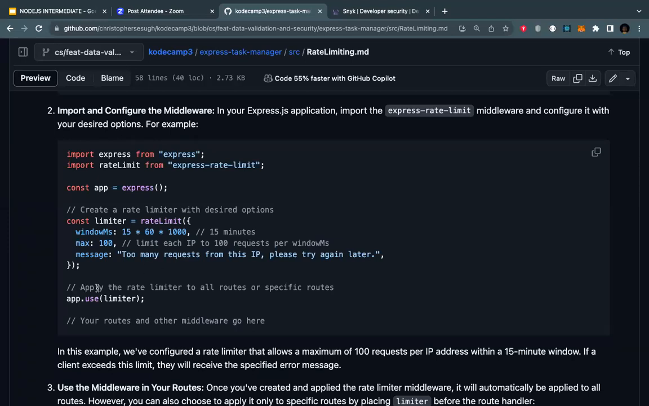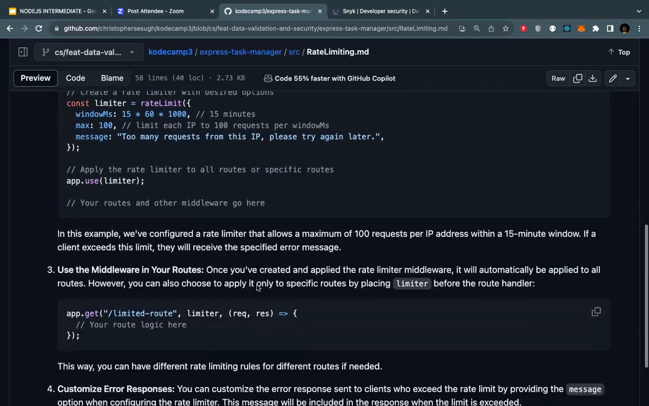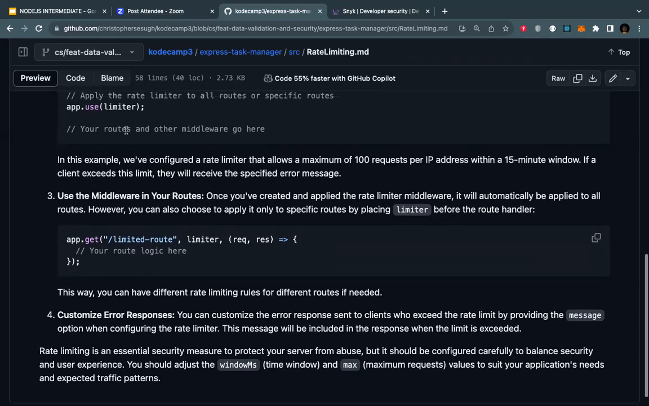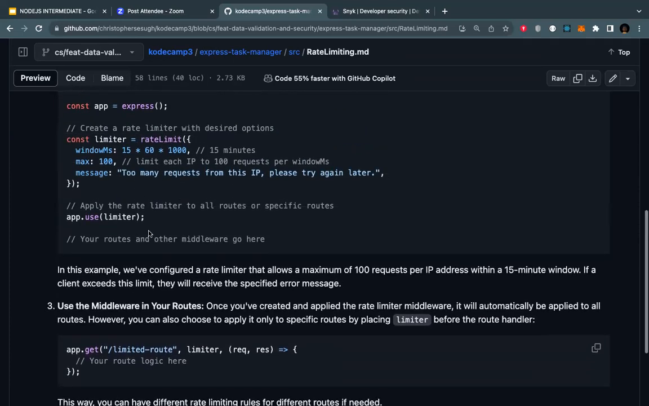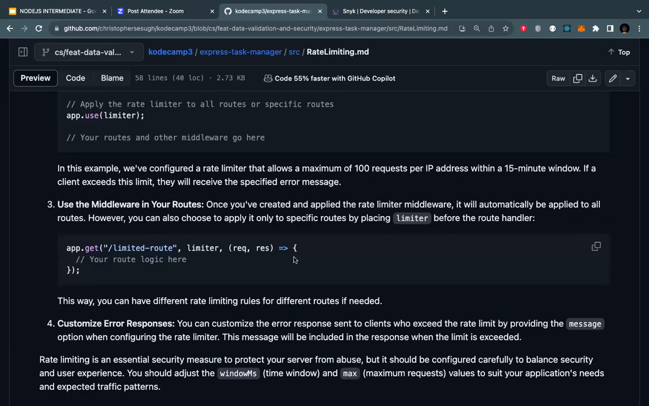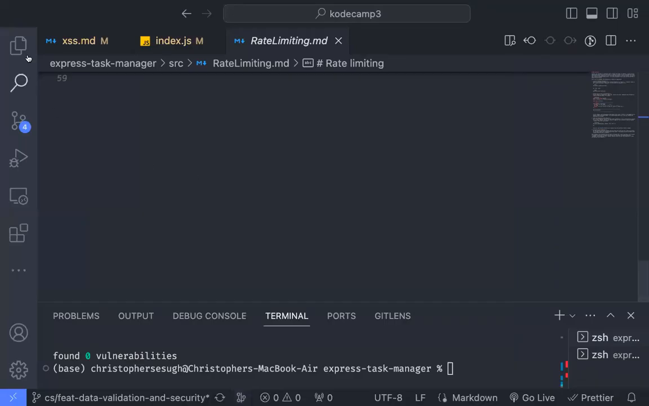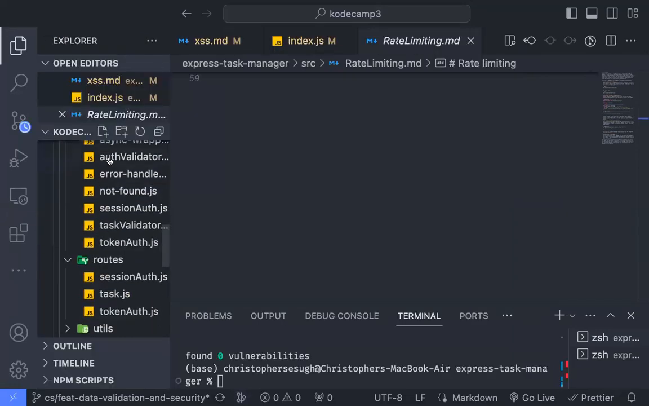And then down here, you apply the rate limiter to all routes or specific routes. If you want to apply it to a specific route, you come here and say app.get, the route, and then you pass in your limiter because it's a middleware. You pass it in before this route. Then this is the same thing as doing something like this. Don't get confused.